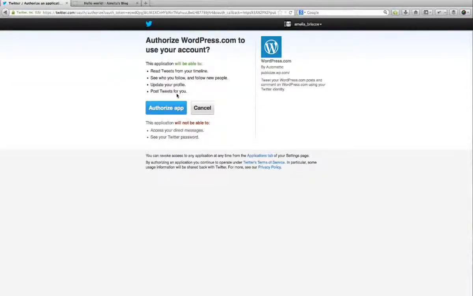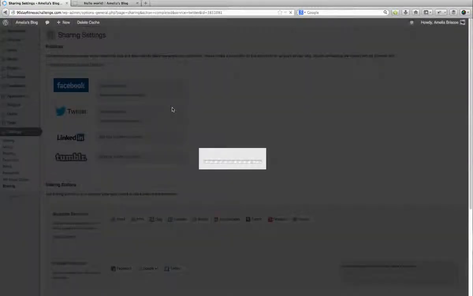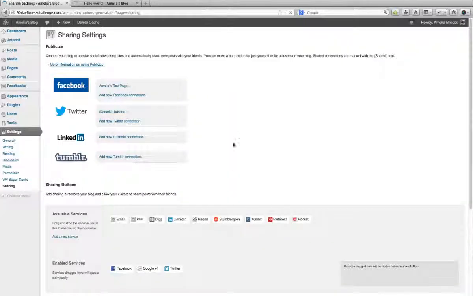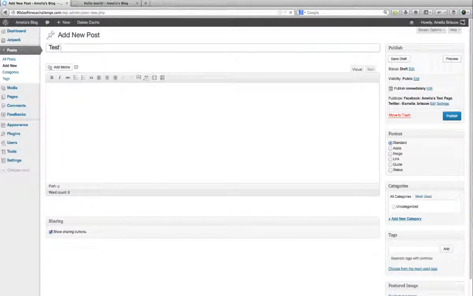It's just asking if I authorize it to access my Twitter account. So yes, that's fine, and it's going to take me back to my WordPress again. We're going to leave it like that. We're just going to click OK, so that's all good. Alright, so let's now go and create a new post. I'm just going to create a dummy post, so I'll show you how this all works. We're going to put in a test post, it doesn't really matter what.